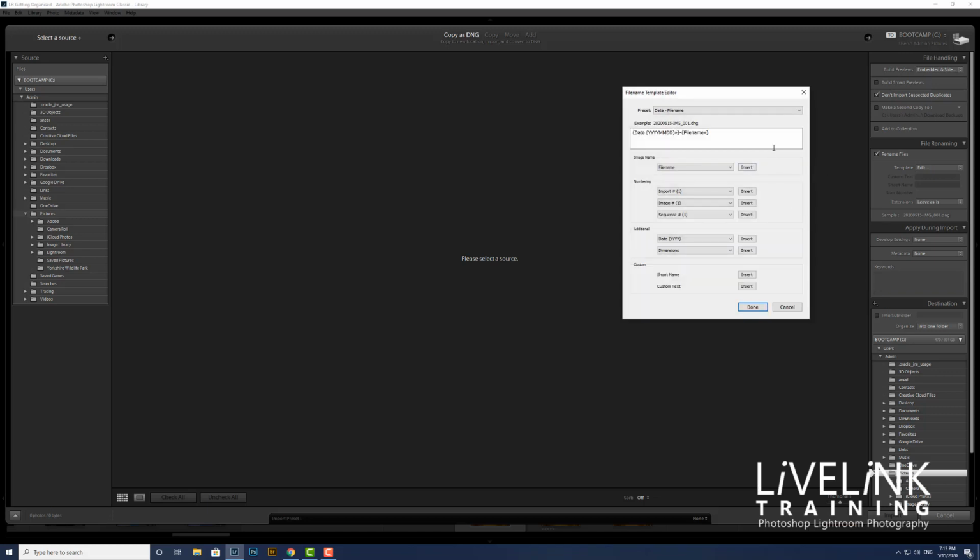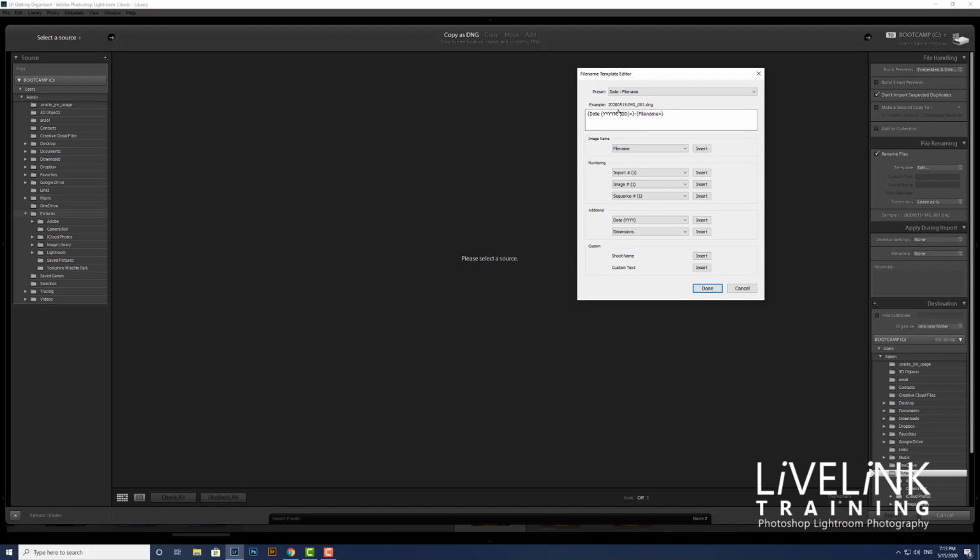If I said, well, I want to rename these images as I'm bringing them in, then in the editor here, I've got the preset that says date and file name. You can see here that it's between the little curly brackets, that's the date and that's the file name. And that's the example of what it'll look like. That's the date and the image number, and then the actual 001.